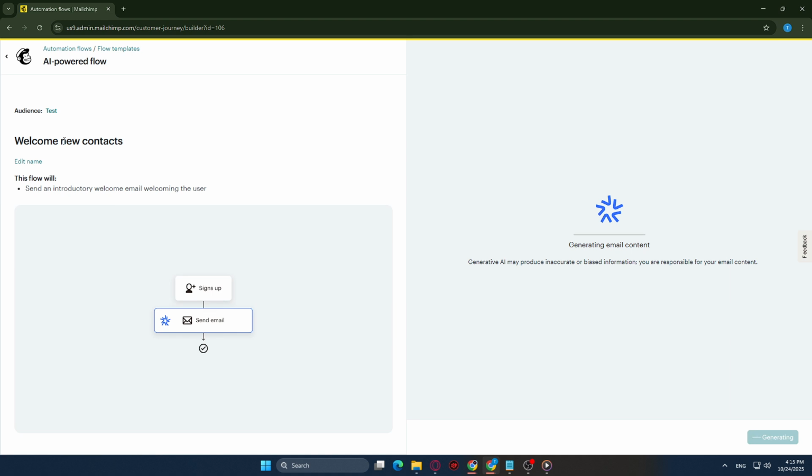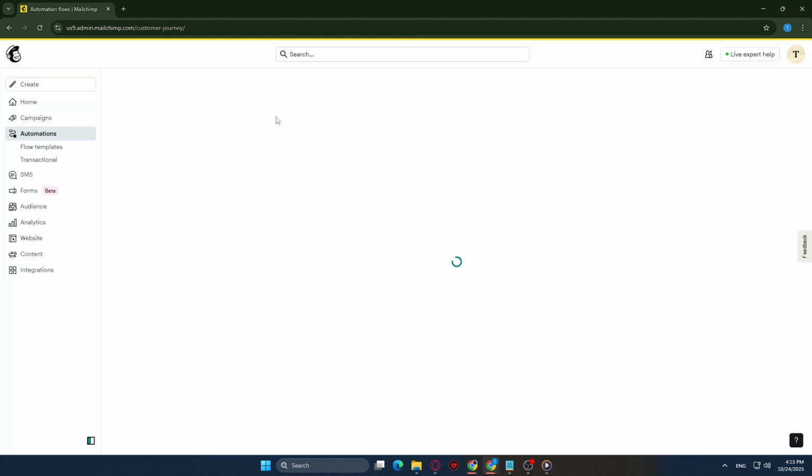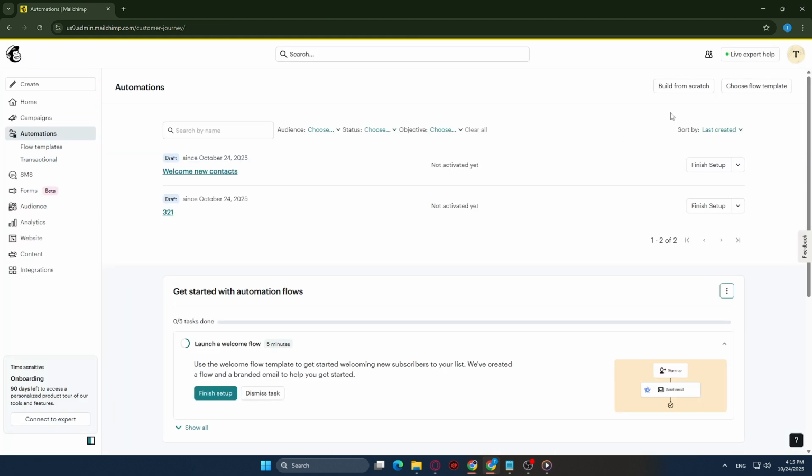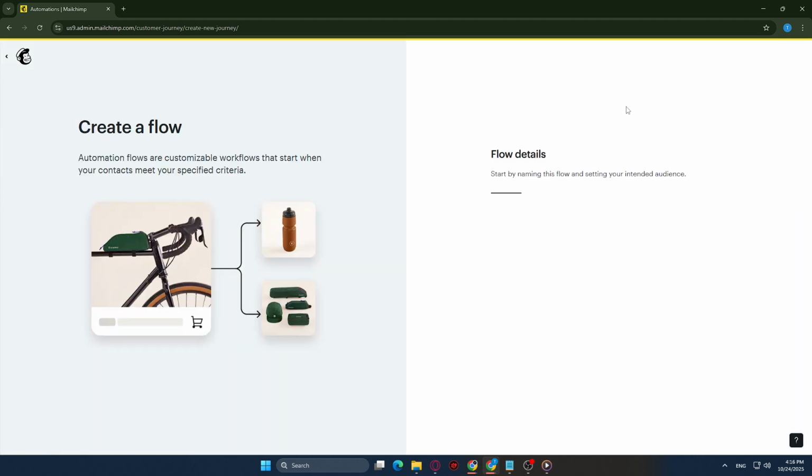Next, choose the trigger for your automation. This is essentially the action or event that will start your automation, such as a new subscriber joining your list or an anniversary date. Mailchimp offers a variety of trigger options to suit different needs, so select the one that best aligns with your goal.